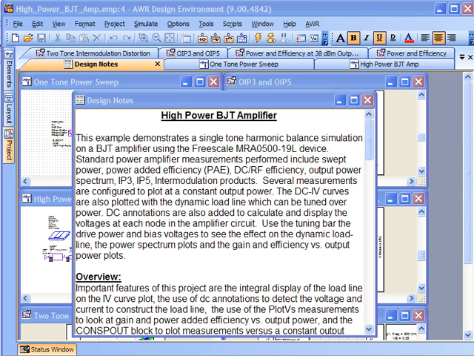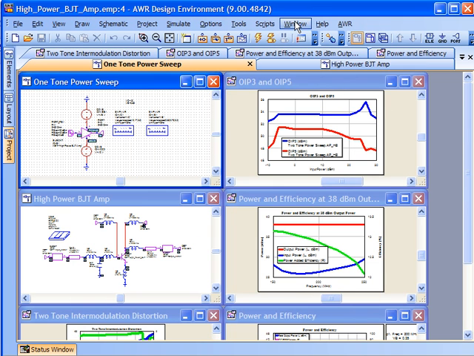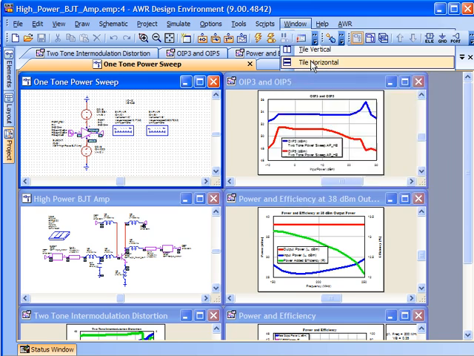And in fact, we'll probably come back to this example in another video to show some of the other measurement capabilities in Microwave Office and in the AWR design environment, because it is just such a great example, and it's been updated recently to show a lot of these new features. But in this video, we're going to talk about constant output power, and I'm just taking the example as it is right out of the box.